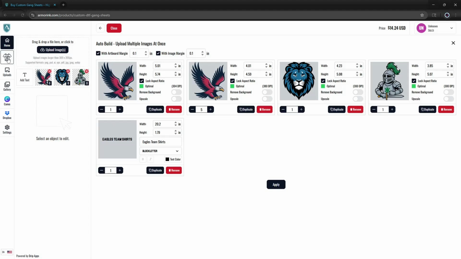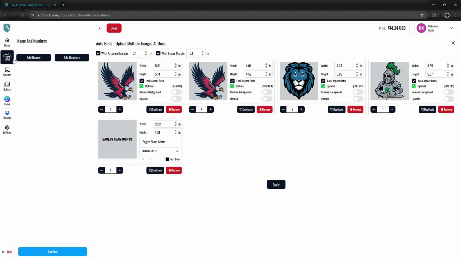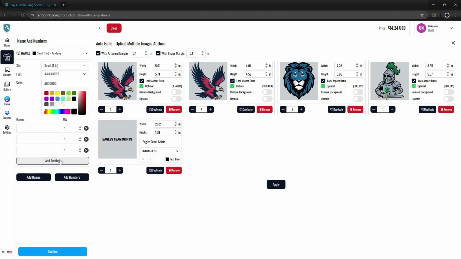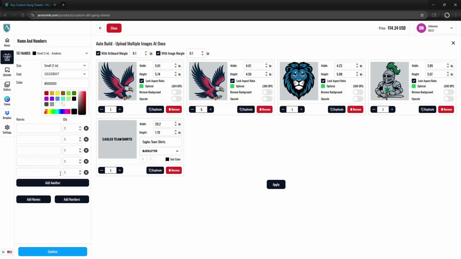Next, let's try the Names and Numbers tool. This tool is great for making custom team t-shirts or jerseys. We can customize the size, font, color, and quantity of each name or number. The Names and Numbers tab keeps everything organized in one group, unlike the text tool. I'll speed this up so you don't have to sit through all of it.